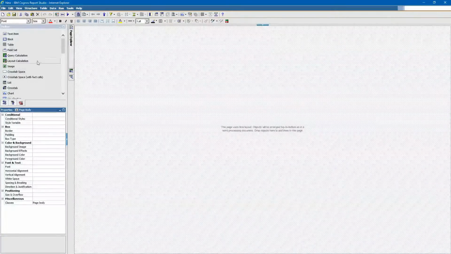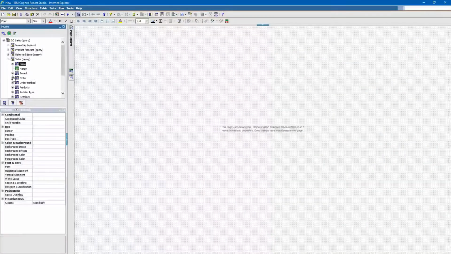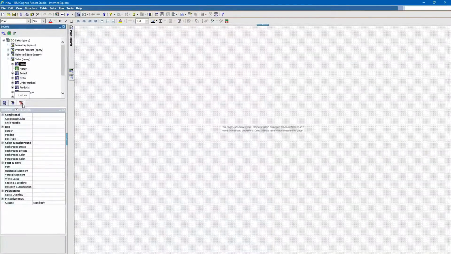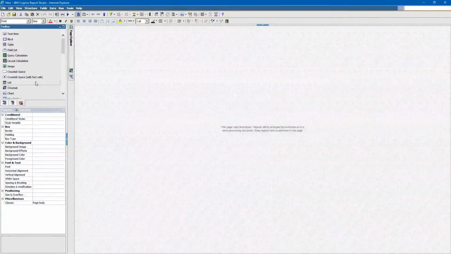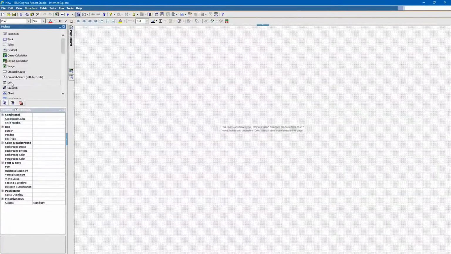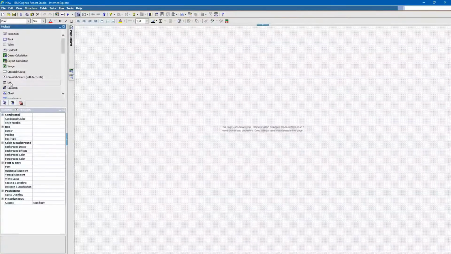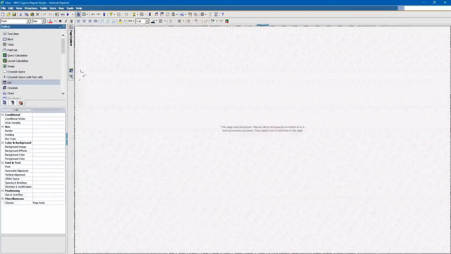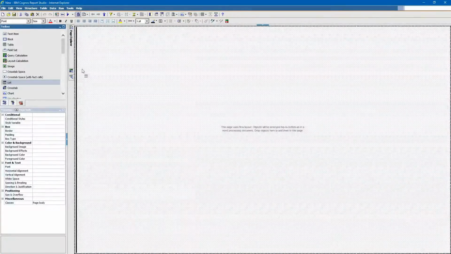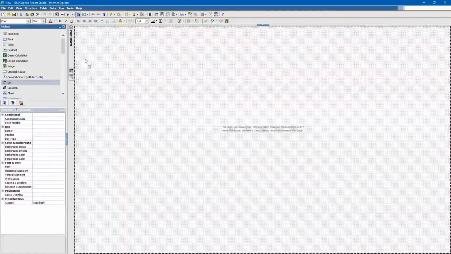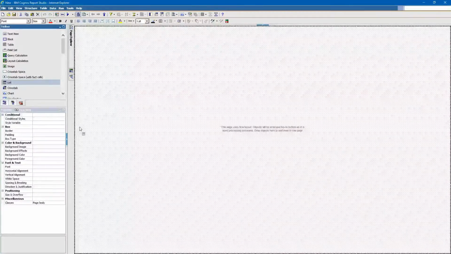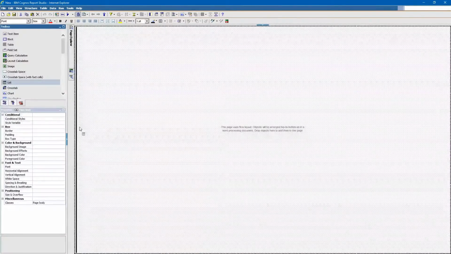Okay, so let's start to drag in some objects into the report. So we want to start with a list. A list is the most basic kind of information that you can pull into a report. So to do that, click and drag this list object into the page view. And when you do that, you see that this cursor is going to be blinking. That's where you're going to be placing the object within the page.